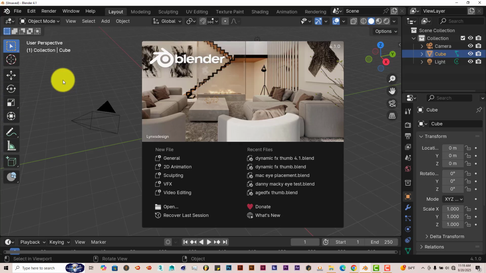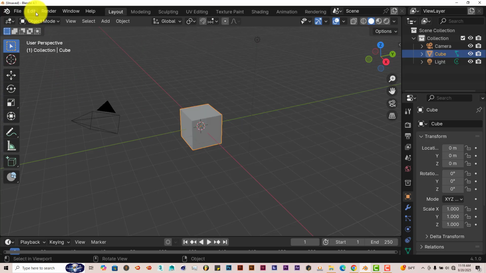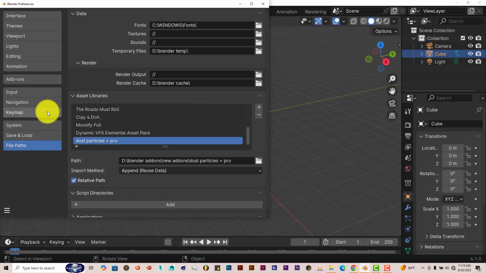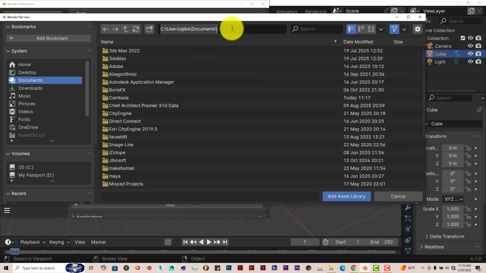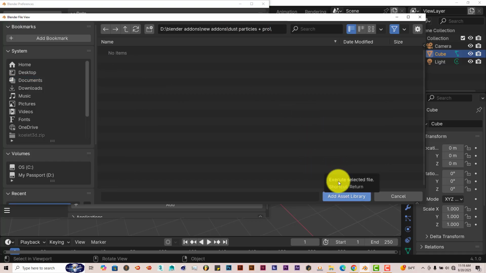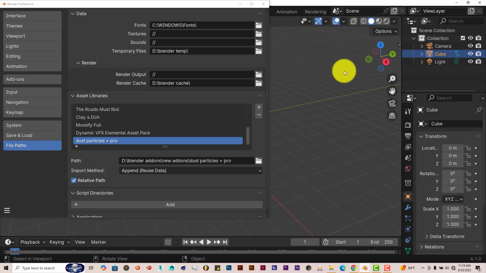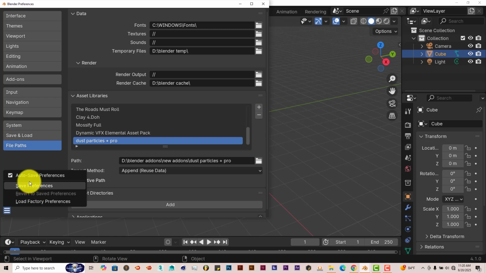Once you've copied that file path, go into Edit, then Preferences. Go to File Paths first and click on the plus. Left click in there, press Control V to paste that file path, enter, and then click on Add Asset Library, and you're set. I've already done it myself and it's right here. And click on Save Preferences, because sometimes the autosave preferences doesn't work, but to ensure that Blender has that file path, click on Save Preferences and you're good to go.